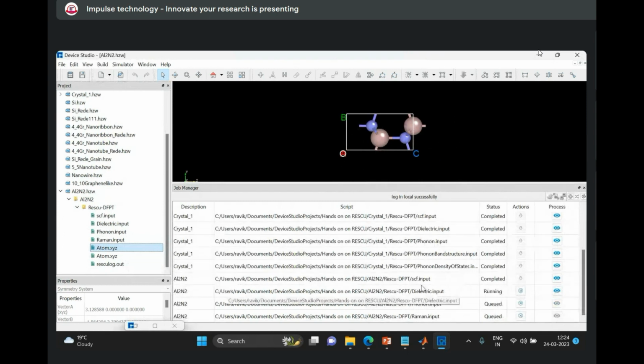Here you can see the SCF.input file has been finished and the dielectric.input file is in the running condition. So you wait till the calculation finishes. Once their calculation is finished, their output.mat file will be generated.